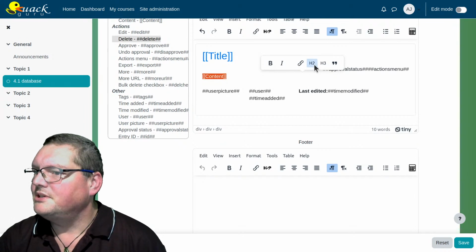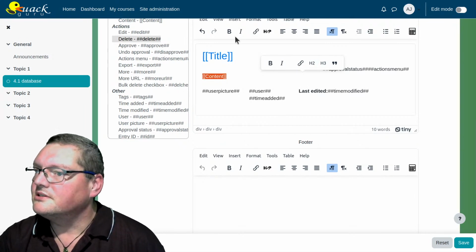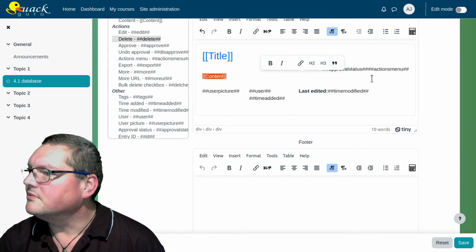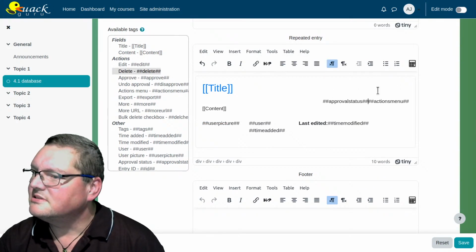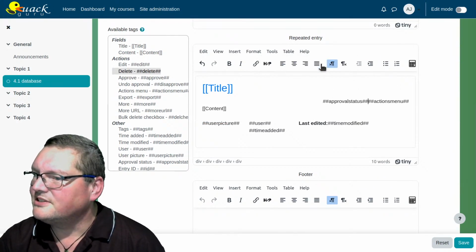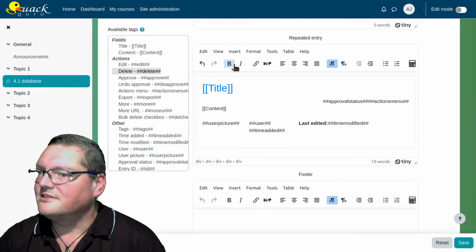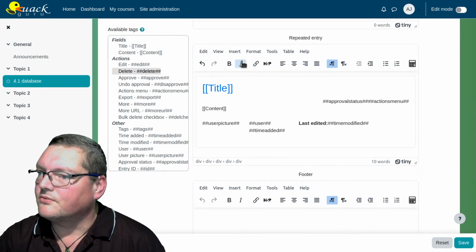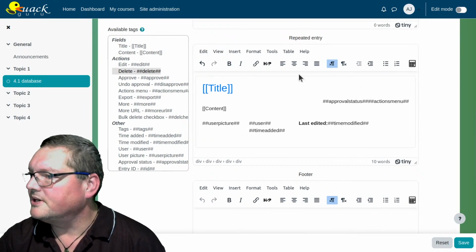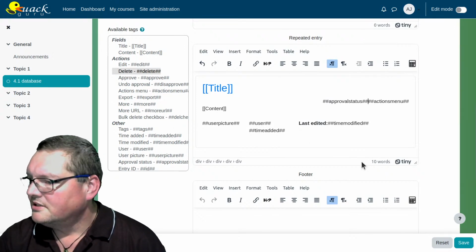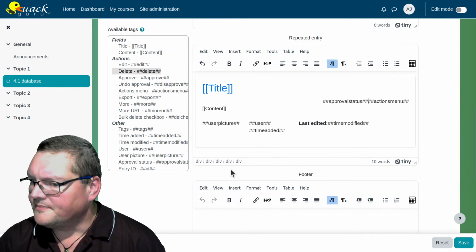Yeah, I know. I mean, not having H2 or H3 as a drop-down thing up here like it was in Atto, I'm not entirely sold on that. And I think having the formatting right there in the toolbar is pretty cool. But I don't know. Let me try it for a while, see if it grows on me.